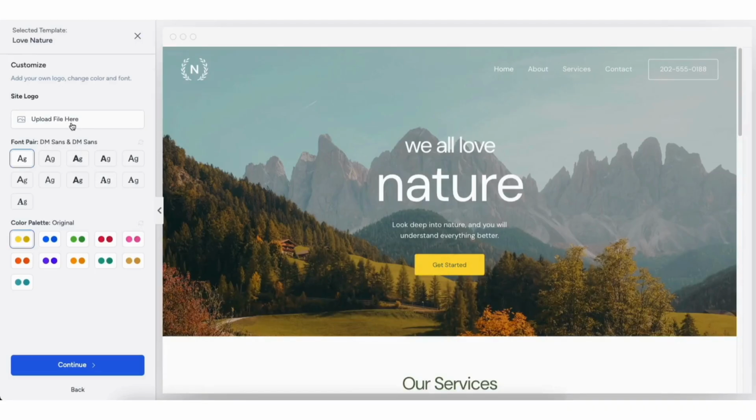You can upload a logo if you'd like. You can do this at a later time, so if you don't have one now, no worries. You can now choose the font and colors for your site. You can update these at a later time or change them whenever you'd like. I covered this later in the video.